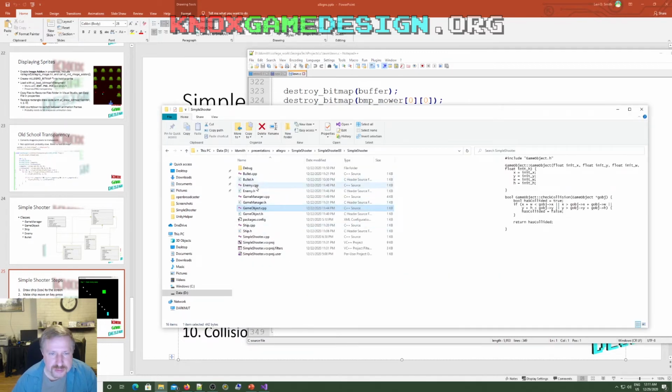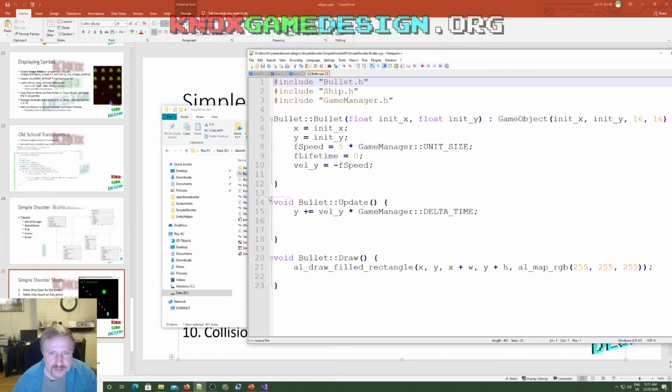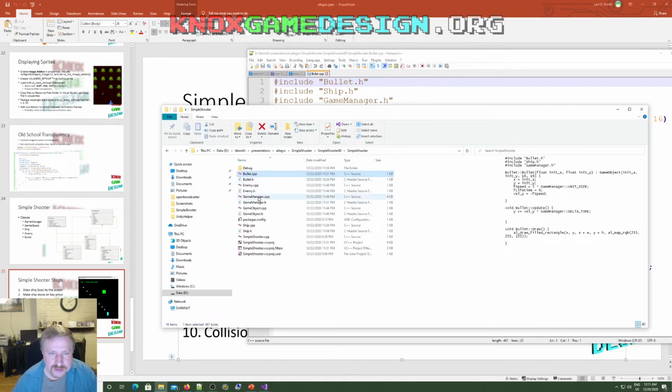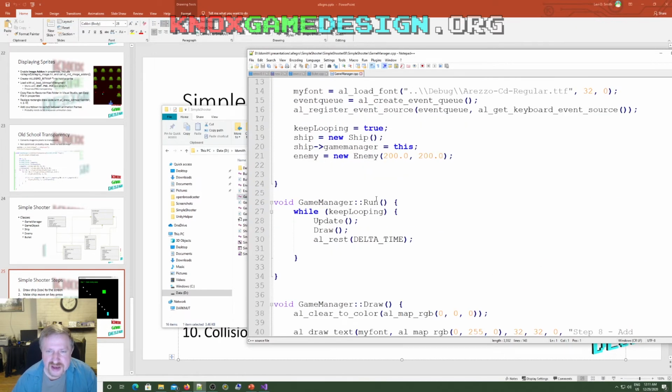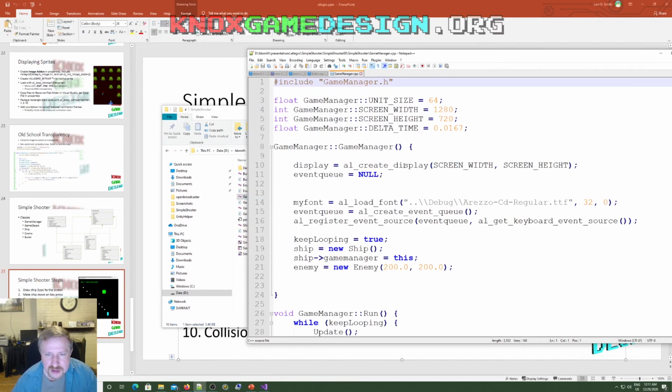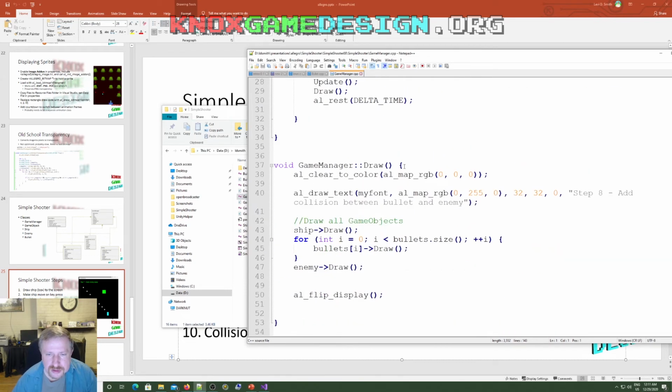So then in my bullet, I won't do it there. Do it in Game Manager. This is like where you have some options. I think I eventually move it into the bullet code.